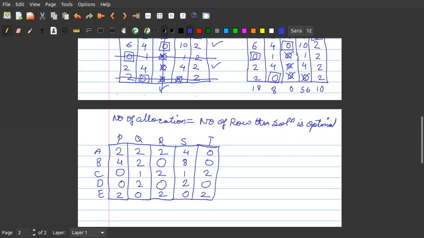Again, if you see, there are zeros in each row. 1 zero, 2 zeros, 1 zero, 2 zeros, 3 zeros, and 2 zeros. Similarly, in all columns you will have zeros. Correct? Now we will again go for allocation. What should be the method? We should go from top to bottom in the rows and from left to right in the columns, isn't it?